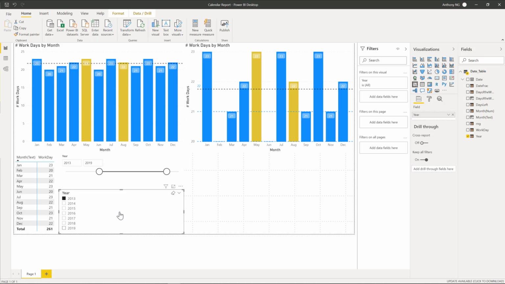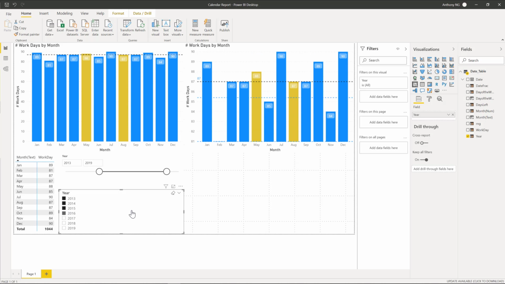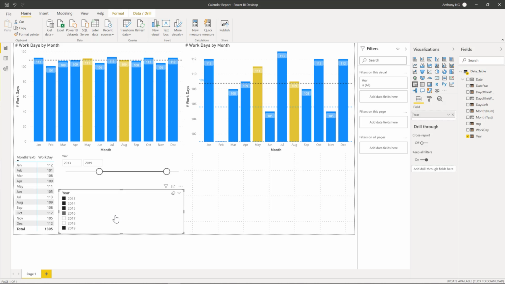If I want to choose more than 1 year, I have to, on my keyboard, hold down the control button and select the year that I want to actually view. In this case, I've selected 4 years, 2013 to 2016. Of course, I can jump and select 2019 as well. And this is the beauty of having the list option that we've chosen here. So that's this list option here.